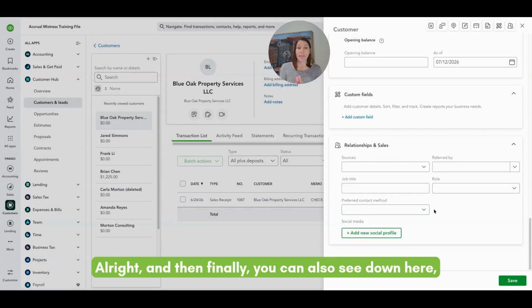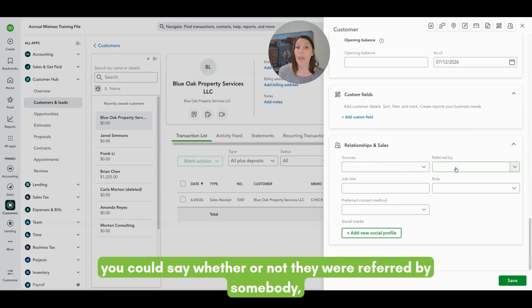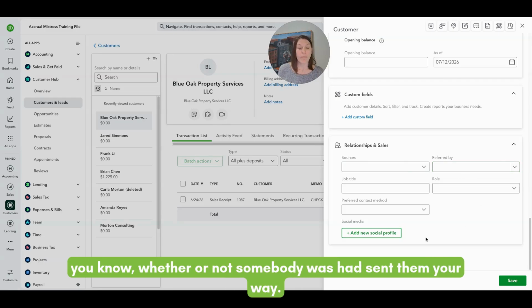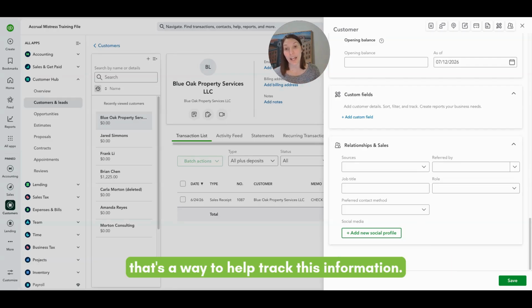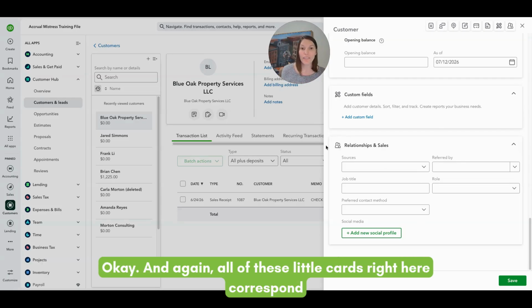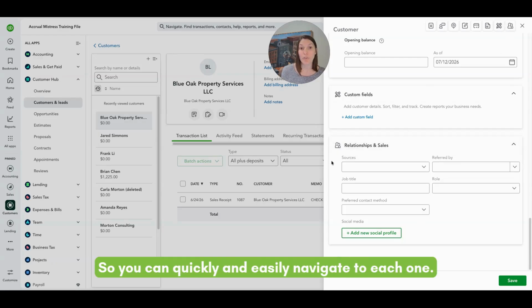All right. And then finally, you can also see down here, you could say whether or not they were referred by somebody, whether or not somebody had sent them your way. So if you are doing referral bonuses or anything like that, that's a way to help track this information. Okay. And again, all of these little cards right here correspond to buttons at the top. So you can quickly and easily navigate to each one.